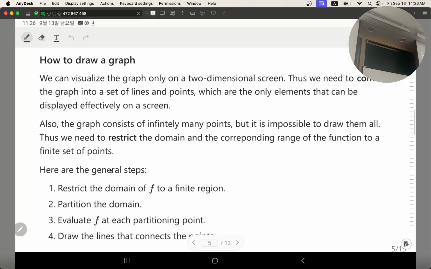So let's try to think about the graph. How do we visualize a graph? Whatever we visualize can only be visualized on a screen or a piece of paper, a two-dimensional plane. So we need to convert the information of whatever object we want to visualize into something that we can recognize on the flat screen.